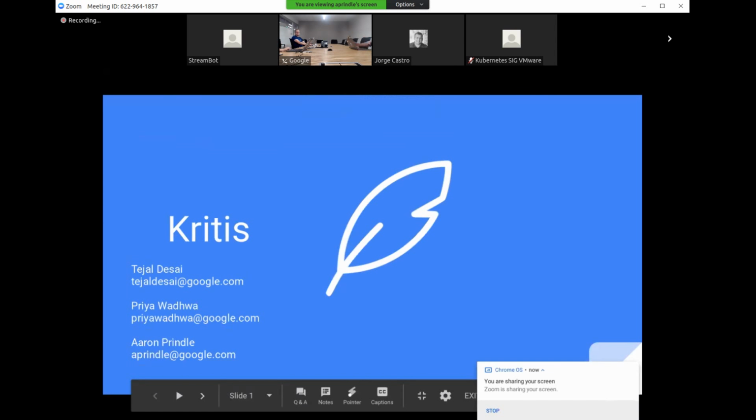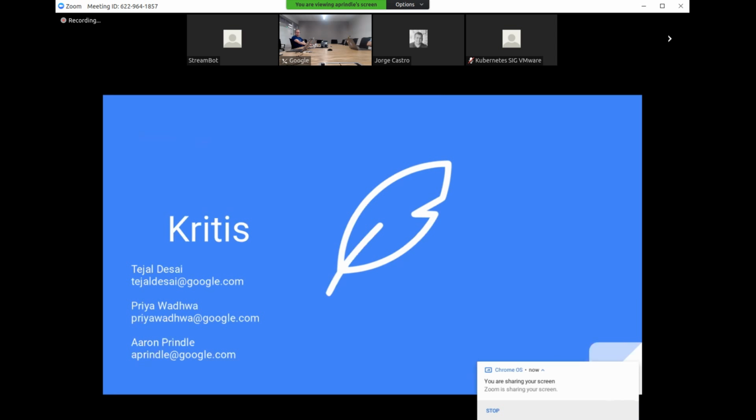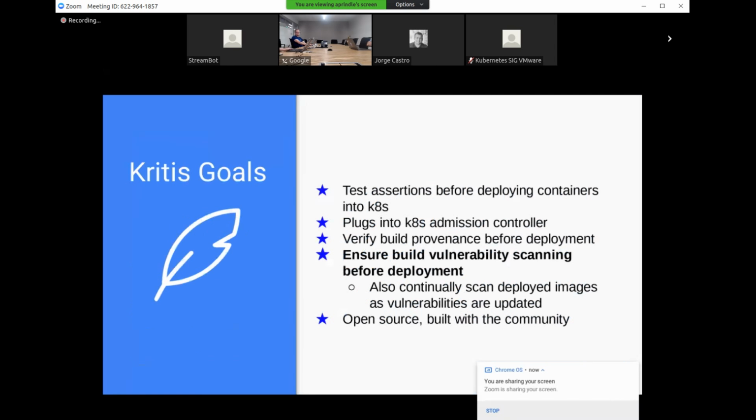My name is Aaron Prindle. I'm going to be talking about Kritis today. So let's jump right in. Kritis is, it's judge in Greek, and Kritis is built off of Grafeas. So Grafeas is like an API spec for various container metadata, and Kritis is designed to create policies on top of this metadata.